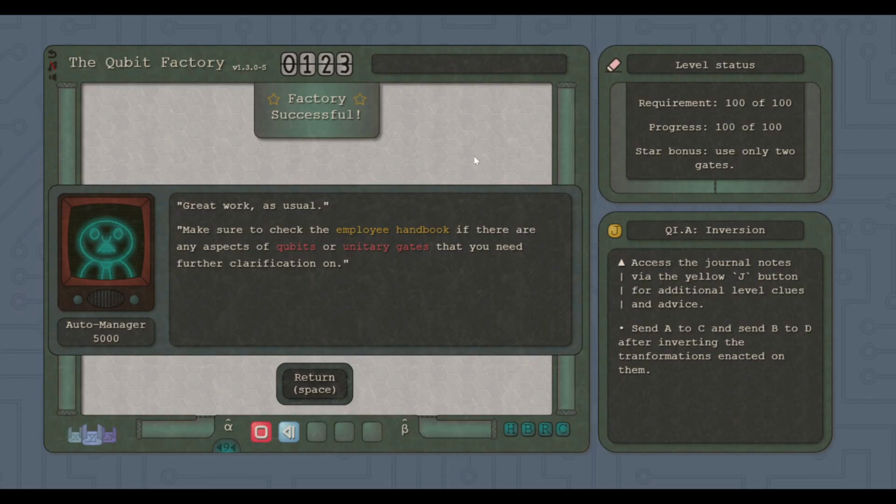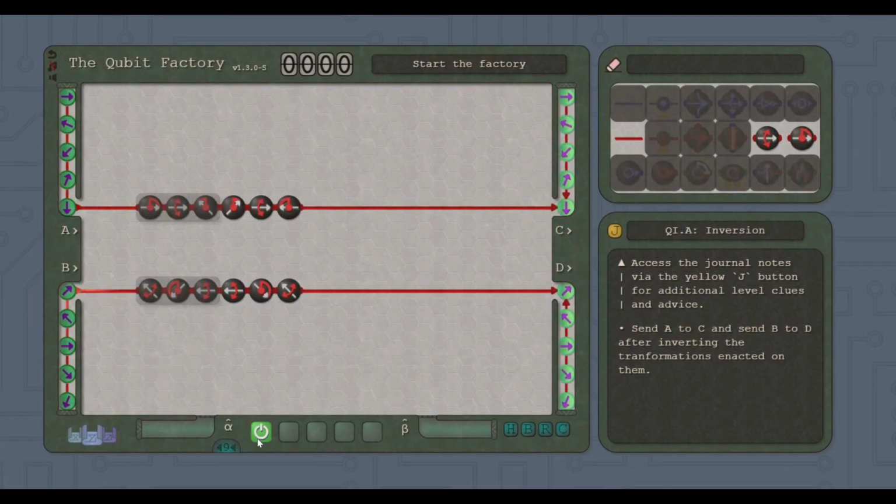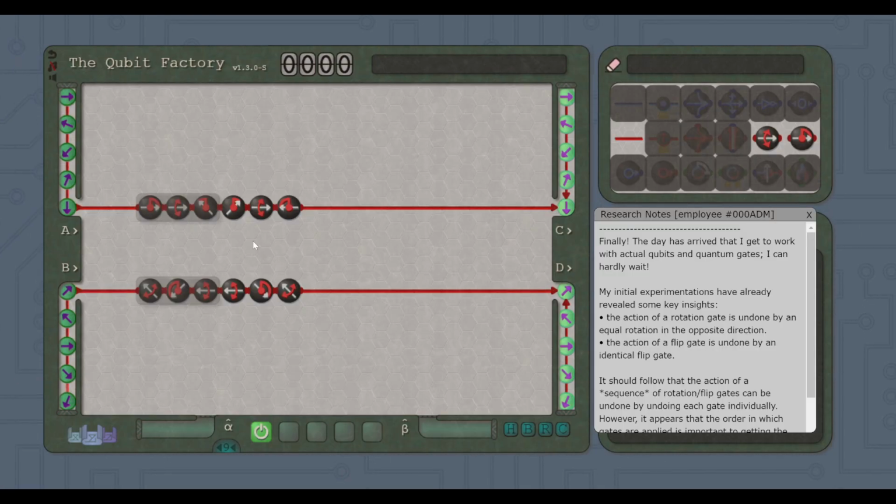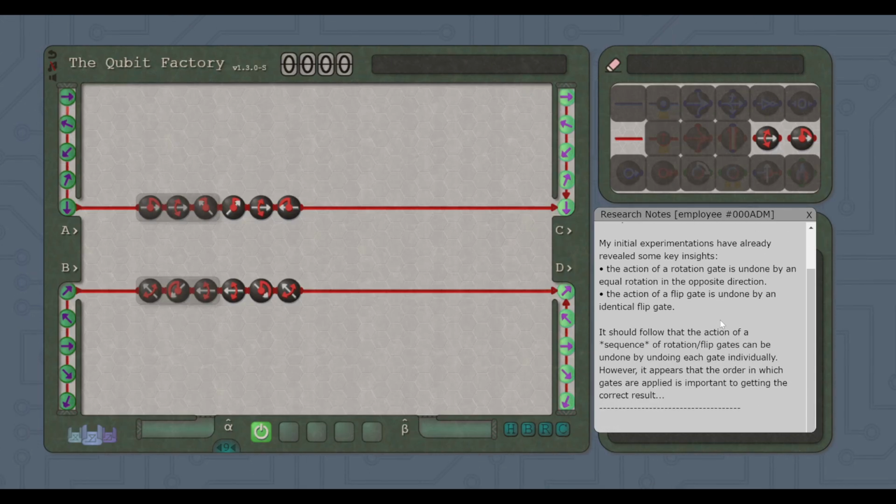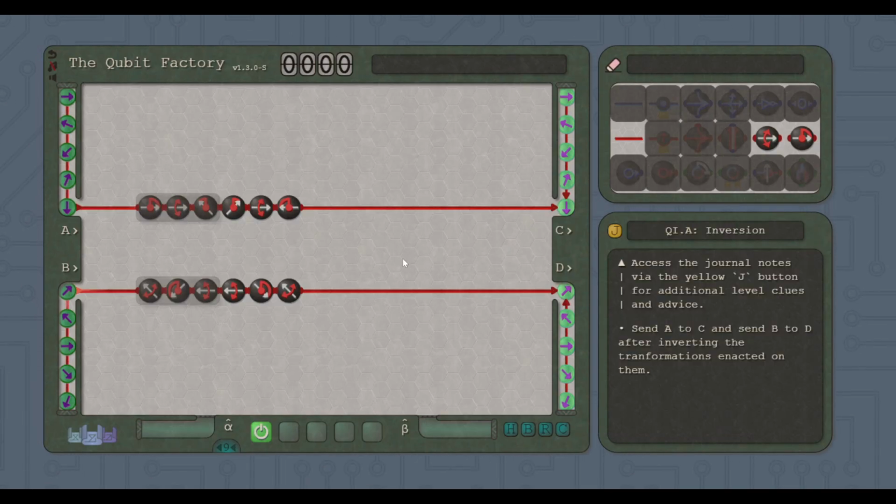Oh, use only 2 gates? What? Oh. I see. So I think you could find some axis to flip them around. That's the equivalent of all this? Oh no. Alright, what does the journal say? Yeah, okay, great. I knew that, thank you.